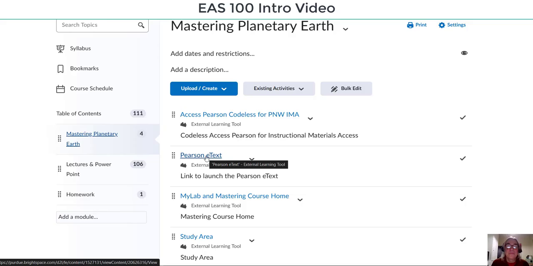By the way, if you don't want to click on the e-text, you want to see something that has everything, by that I mean, if I click here, Access Pearson Code List, within that there is the e-text, the homework, and the study area. But maybe you just want to go to the homework. You just want to go to the e-text. You don't want to see everything. That's when you would pick the e-text. Okay, so let me pick the e-text.